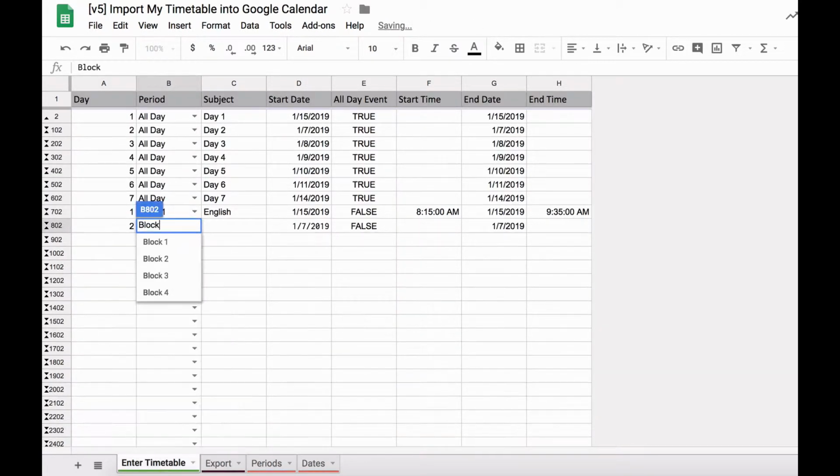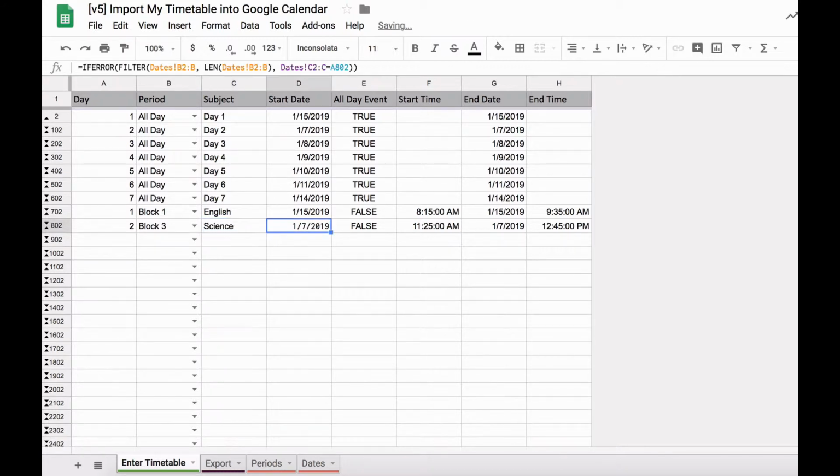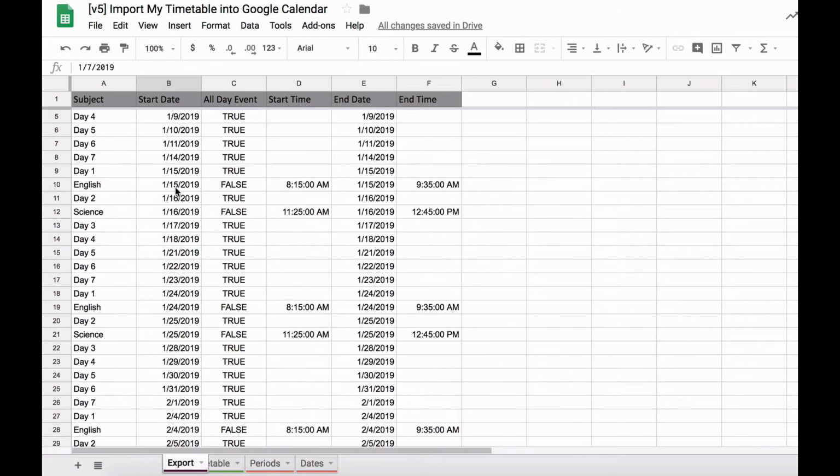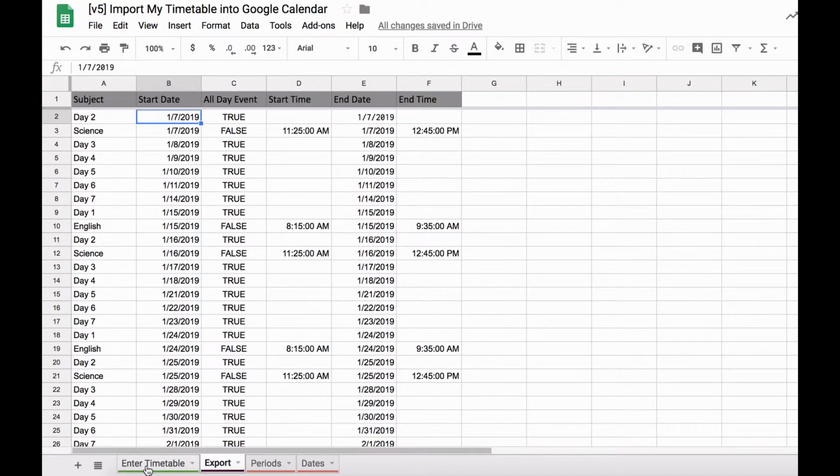Okay, day 2, I teach block 3. And by the way, all these things are custom. You can have more than 7 days. You can have up to 14 days. You can have 3 days if you'd like. Whatever it is your rotating schedule is. And then I teach science then. I'm just making it up. And so I go back to export, and it's showing me the science classes, which will then go into my Google Calendar, which is really awesome.